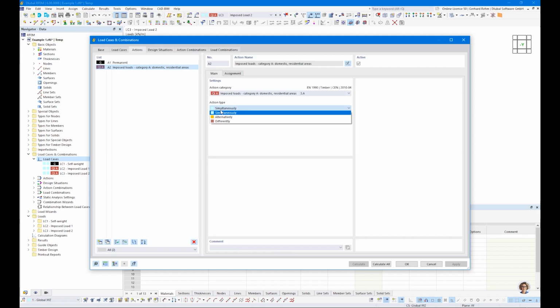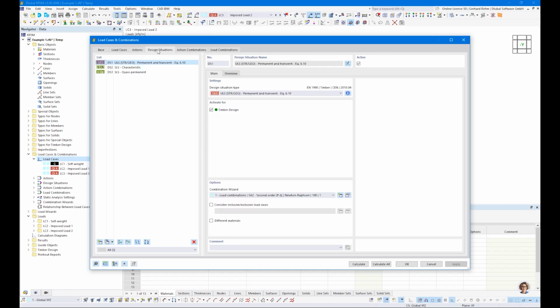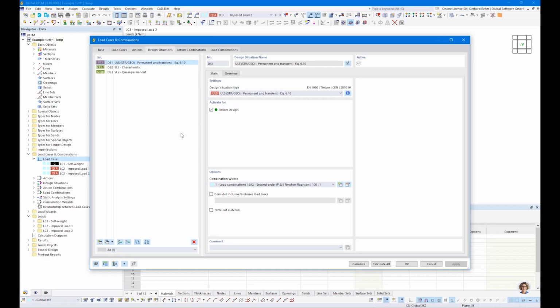In case we switch over to alternatively, then both load cases will not be combined. But of course, we want to consider all of them at the same time, means simultaneously. Okay, then let's switch over to design situations. Here we can define which design situation we want to check.